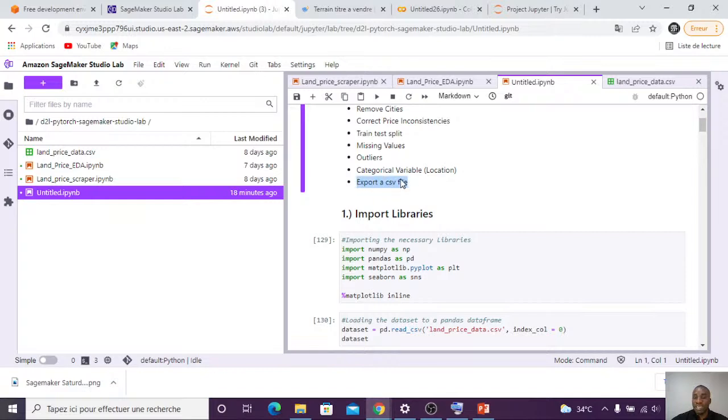Then we export to a CSV file to prepare for next week, where we are going to put this in the standard SageMaker on live AWS, and then we put it live, where it can scale to millions of users with no problem.